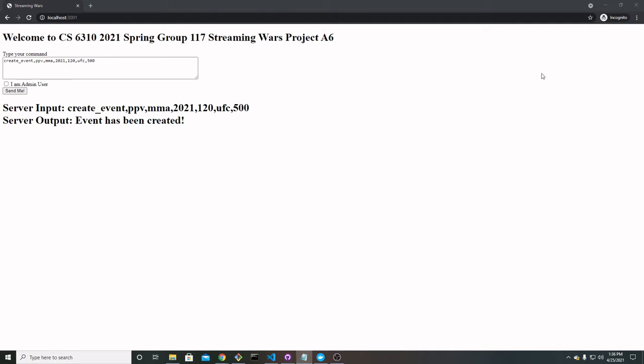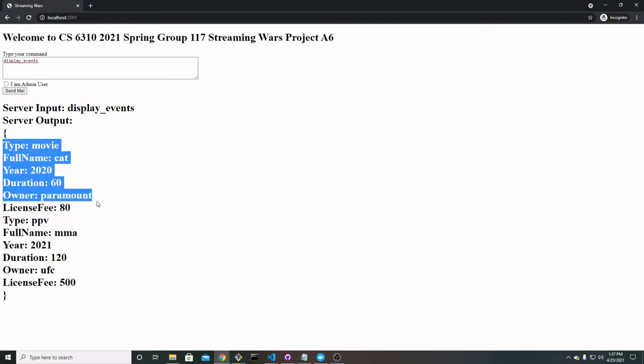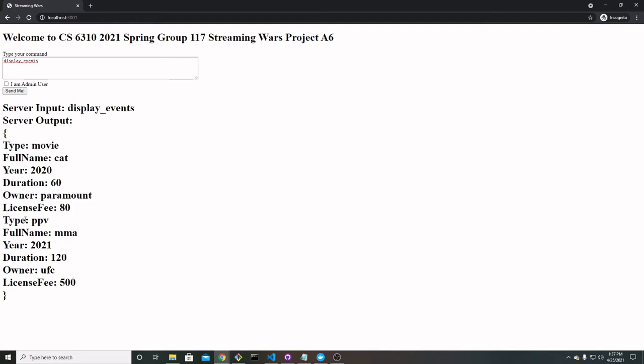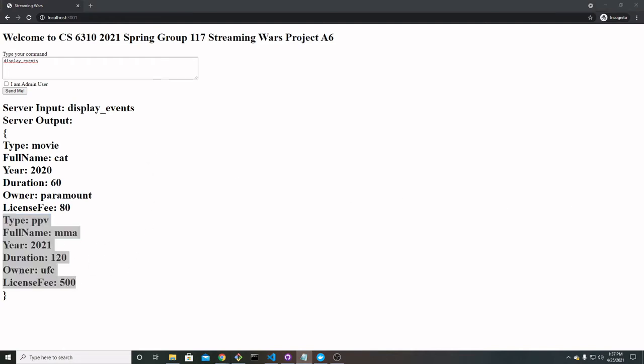And then let's make sure that these events have been created in the backend. So let's do display events. And we can see that the two that we created are in fact here, where the first one is the movie Cat 2020, duration 60, the studio being Paramount, licensing fee being 80, and then the following one was the pay-per-view event. Now let's create the offering.